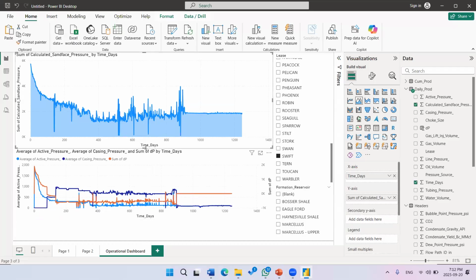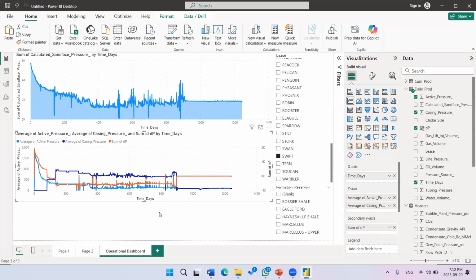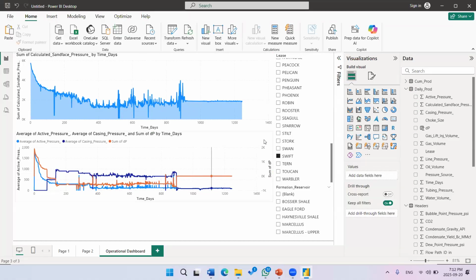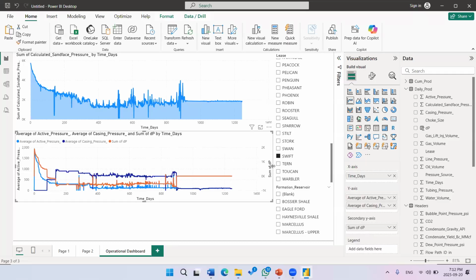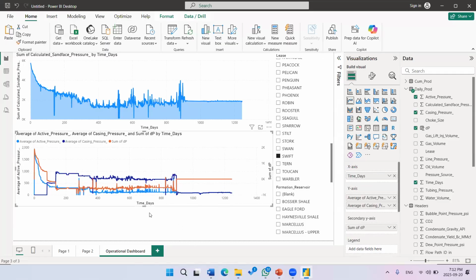If you're not comfortable seeing all of these things at the same time, it's good to know that Power BI has a trick up its sleeve, which is the ability to use the time in days in order to filter down your results. So let me show you.